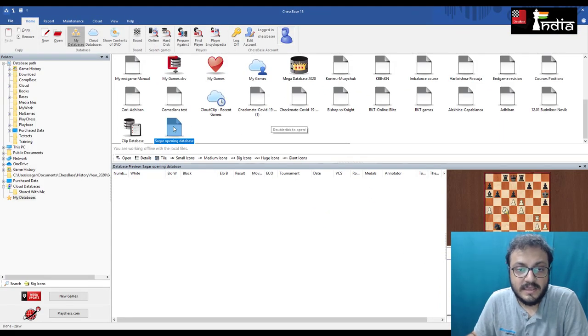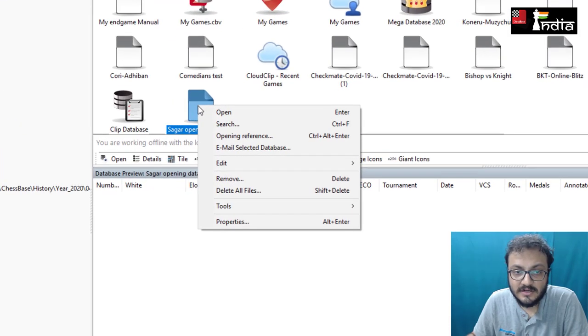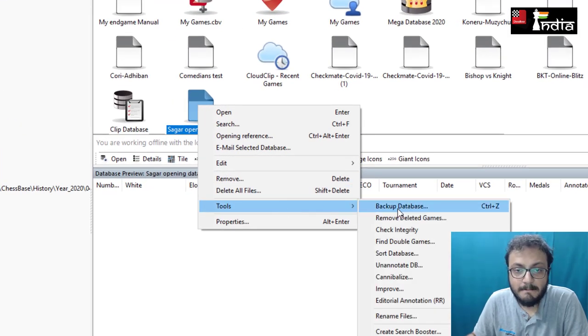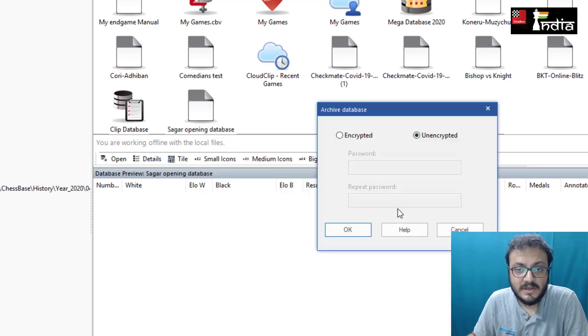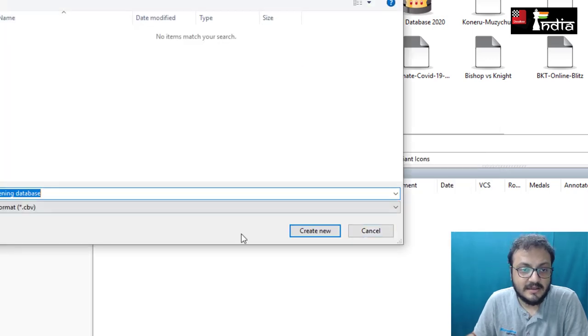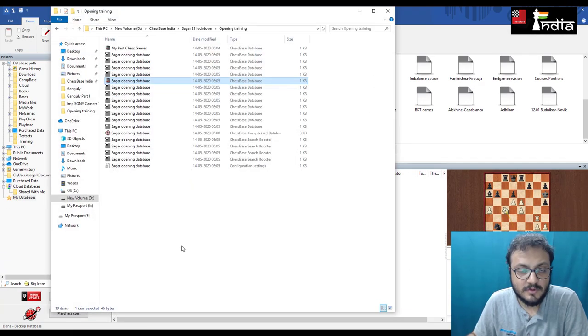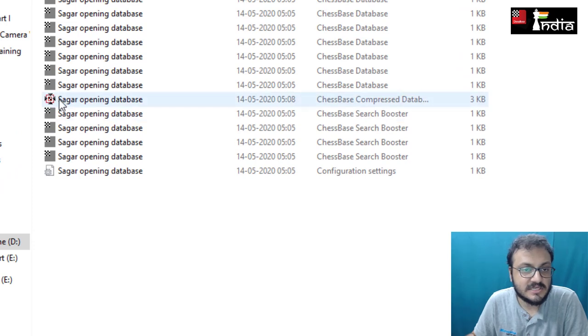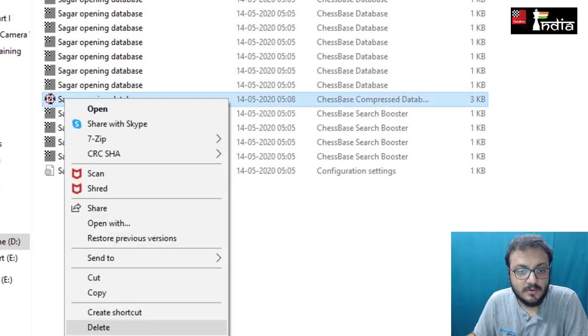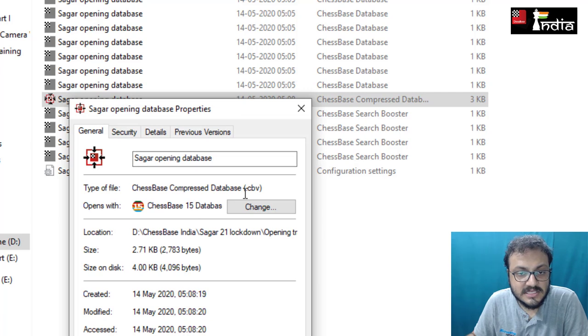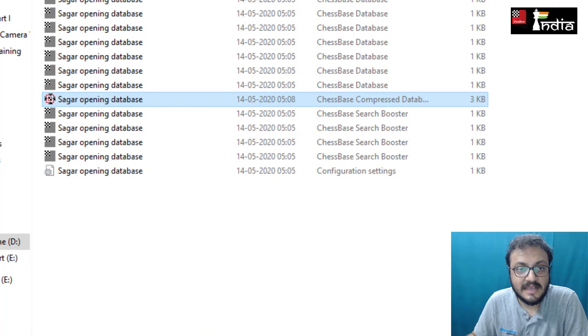Well, one way is that you can right click on it, go to Tools, and say Backup Database. When you click on Backup Database, it'll say Archive Database Encrypted. You say okay, and you create a new one. Now what has happened? Let's have a look. The database created over here is now a .cbv, and the .cbv database has packed together all the other databases like a zip file.